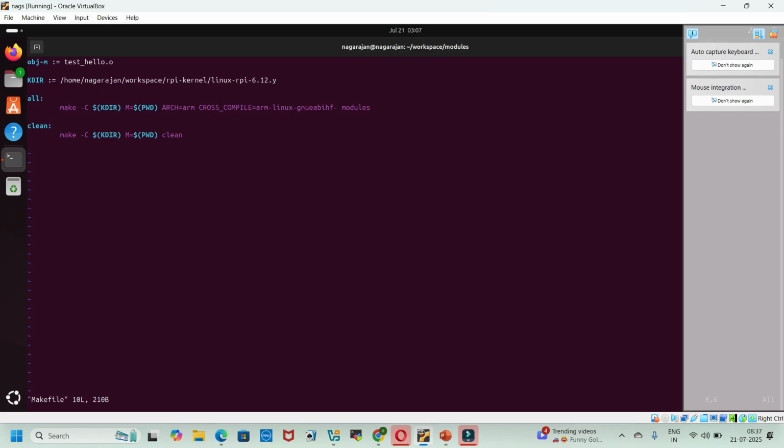When you want to clean the modules, you run make clean. If you give that, the clean target will be called. This is just to clean your generated files. It will leave your source code untouched, but the other files it will delete.